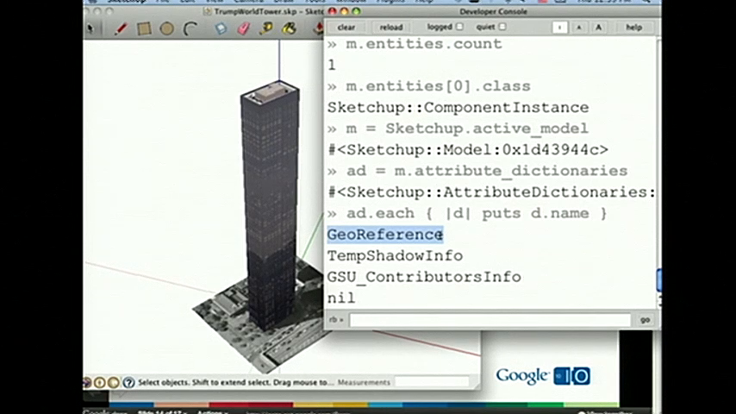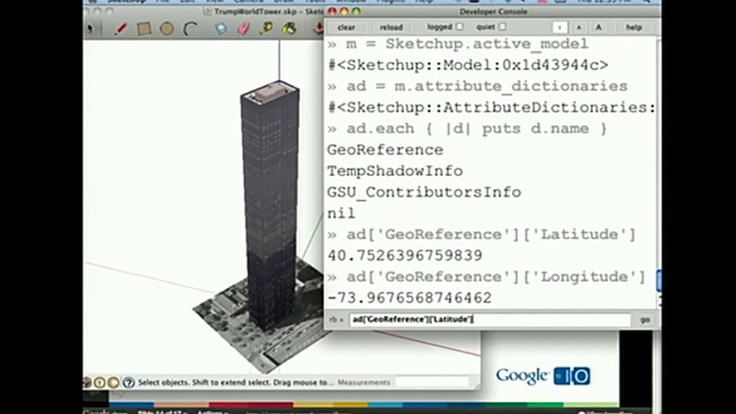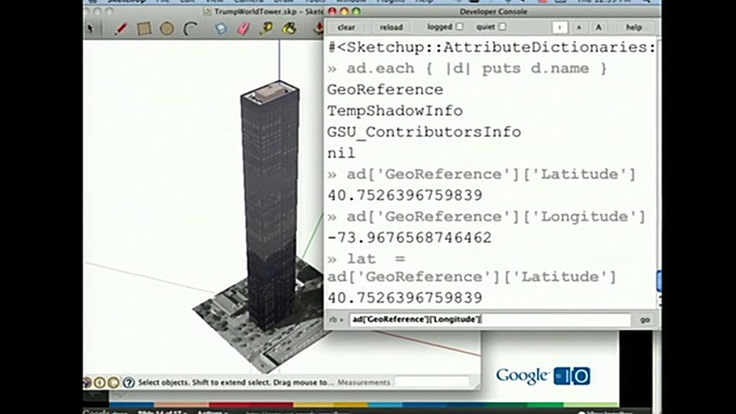So in the attribute dictionaries collection, any of the ones that are geo-referenced in the 3D warehouse is going to have this geo-reference attribute dictionary. So if I get that reference, I won't go over everything in it, but it has what you would probably want from georeference information. We've got the latitude of where this is located and longitude. So I can store each of those. Let's get the latitude. Longitude.